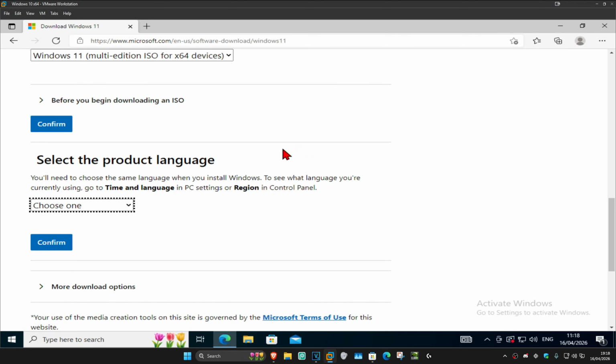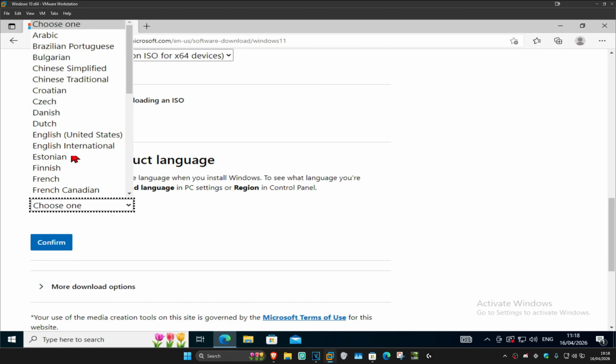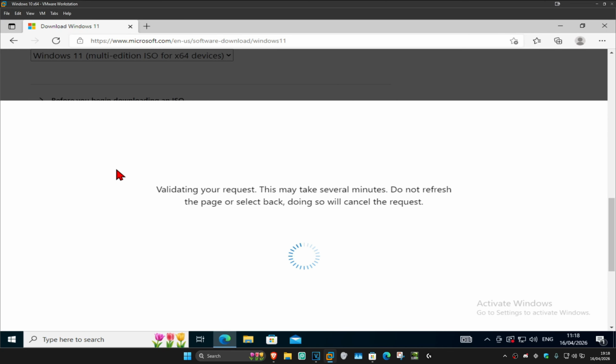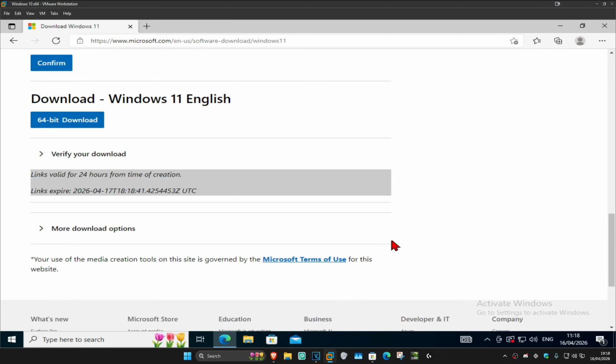And now once this comes up, you want to choose your language and then click on Confirm. Wait for this. Once this comes up, you want to select 64-bit download. It's then going to start downloading the Windows 11 ISO file. It might take a while, but just wait for this to load.